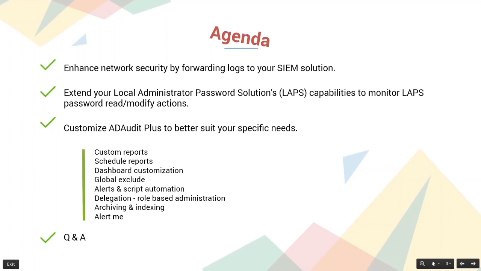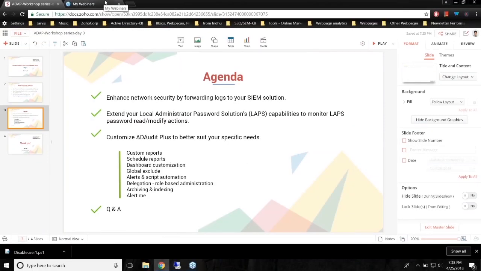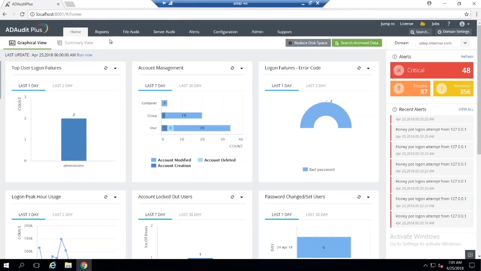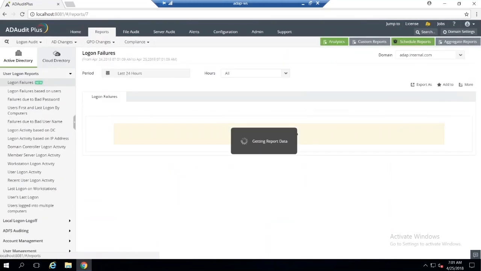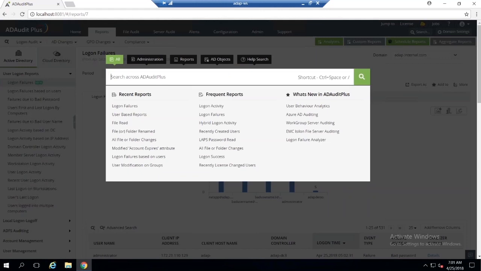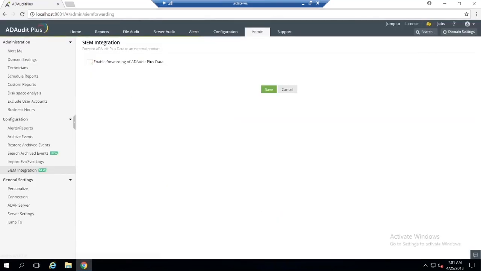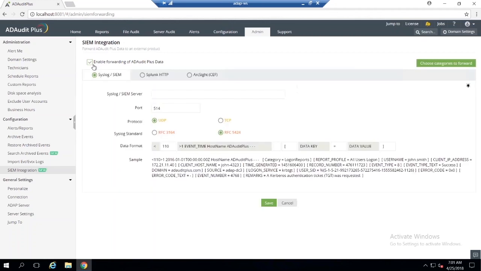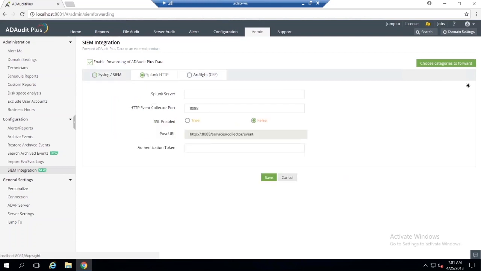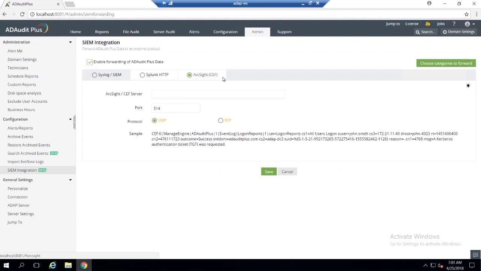So let me show you ADAudit Plus. Just give me a second. Here, just hit /. This brings up the quick search tab. Type in SIEM. This gets you to the SIEM integration configuration page. To enable forwarding of ADAudit Plus data, just click this checkbox. And here you'll see we have 3 formats in which you can forward your data: the syslog or SIEM format, Splunk, and CEF, Common Event Format.